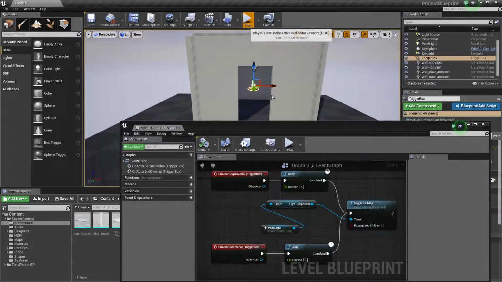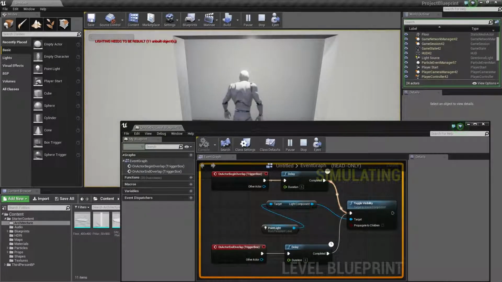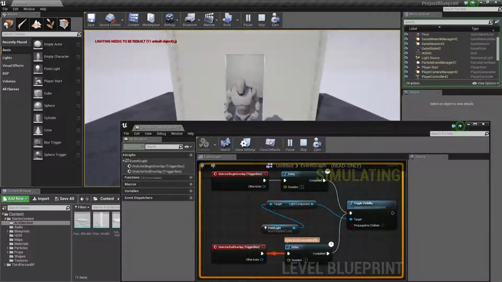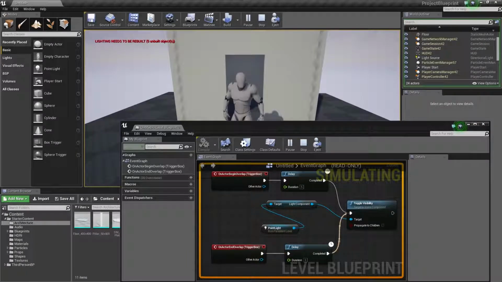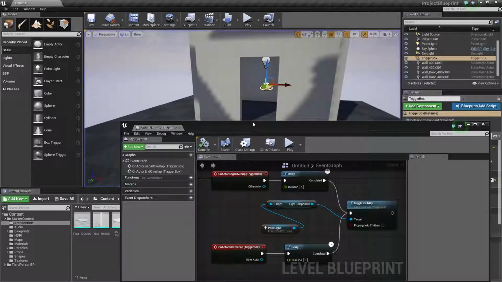We've done that inside the level blueprint here, so if I play in the editor and I enter our room, there's a little bit of a delay before our light comes on, and as we exit, again, we've added that delay node, so a little bit of a delay before it turns off, and our script is working, and we've done that inside the level blueprint.